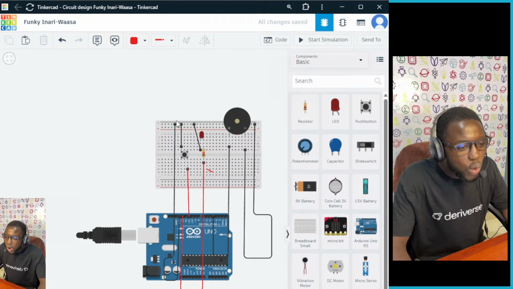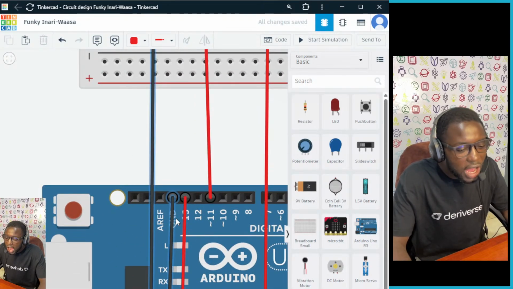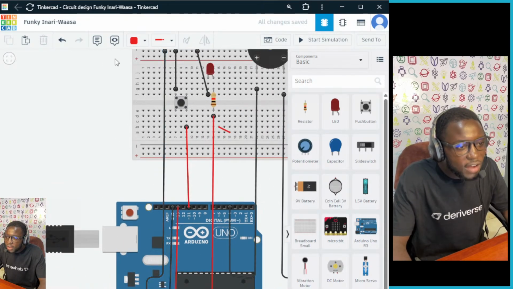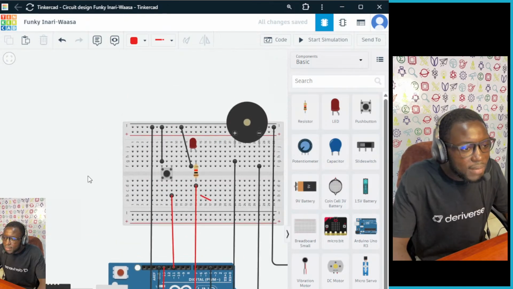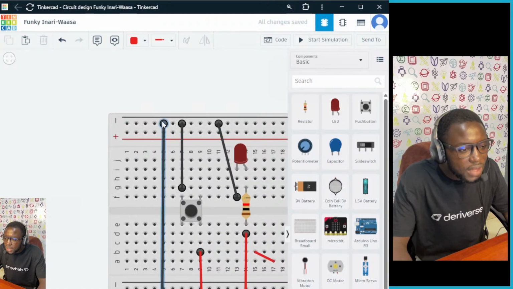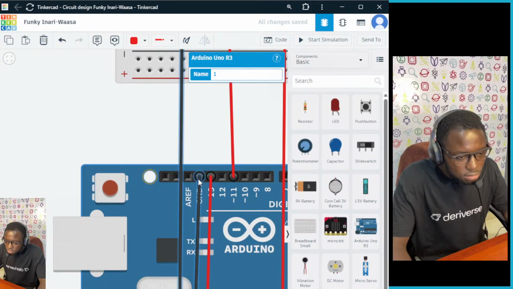I have one wire going from the negative terminal on the breadboard to my GND on the Arduino Uno board. So I have a negative terminal from the breadboard here to my GND on the Arduino Uno board.